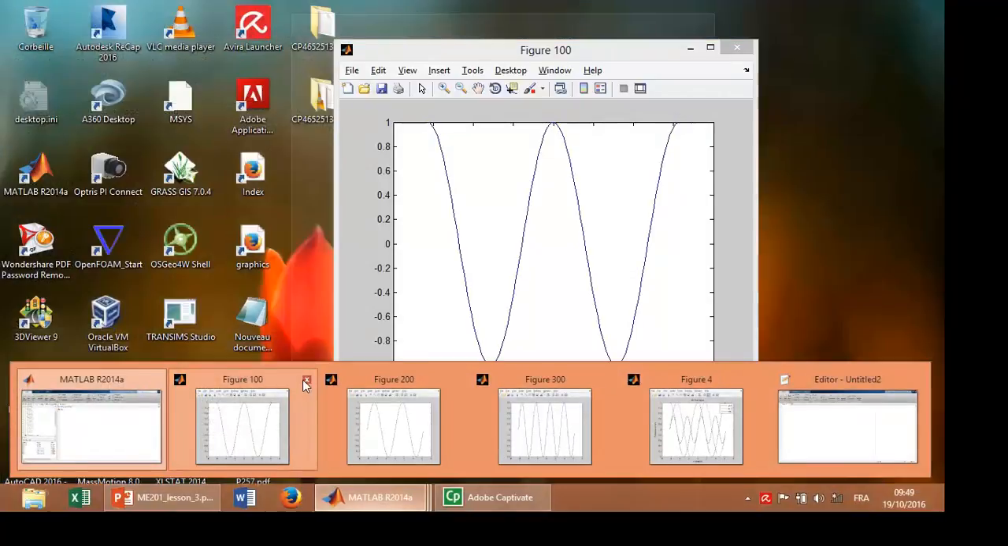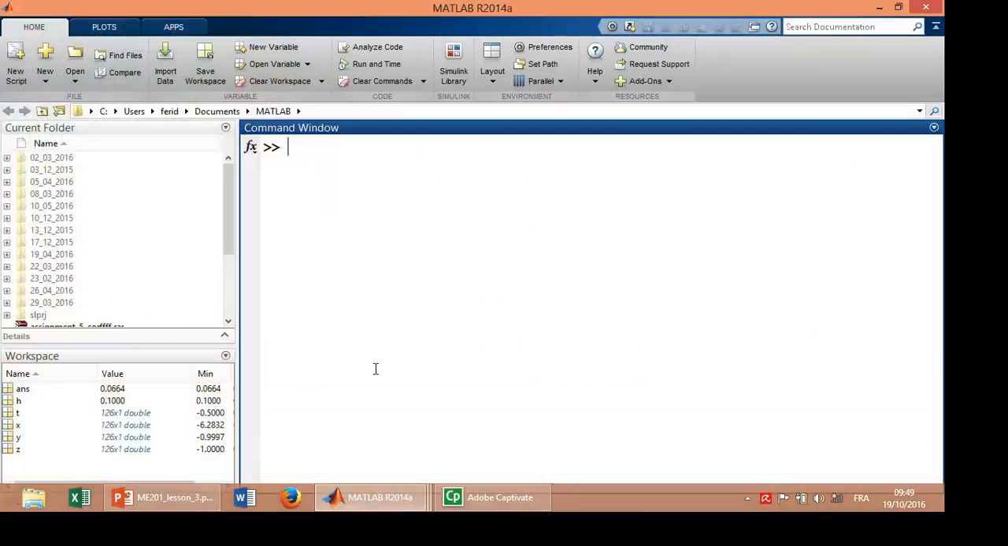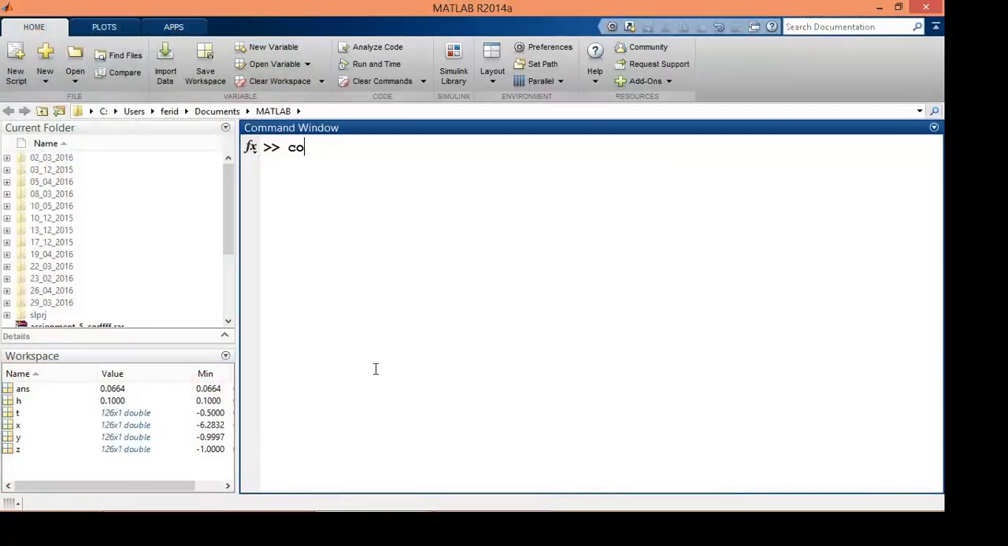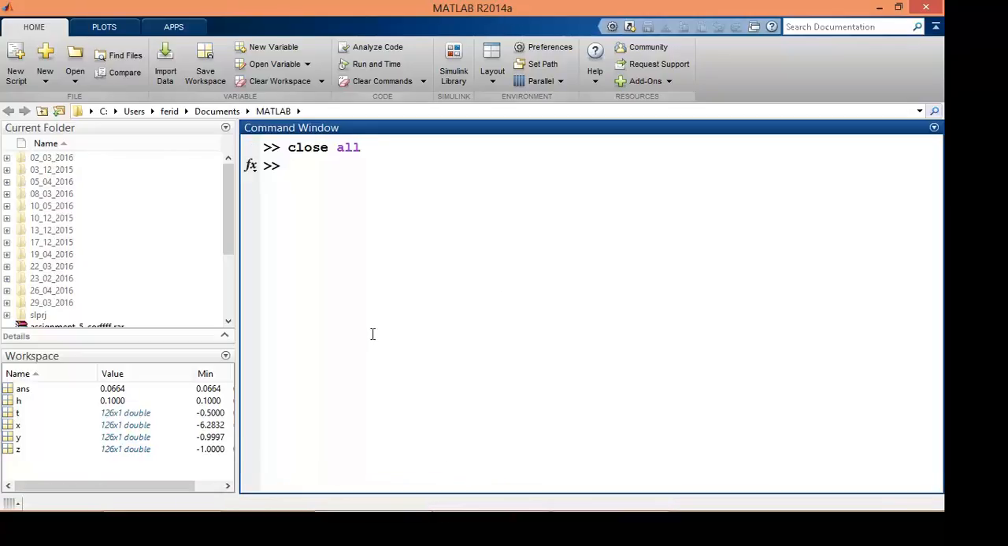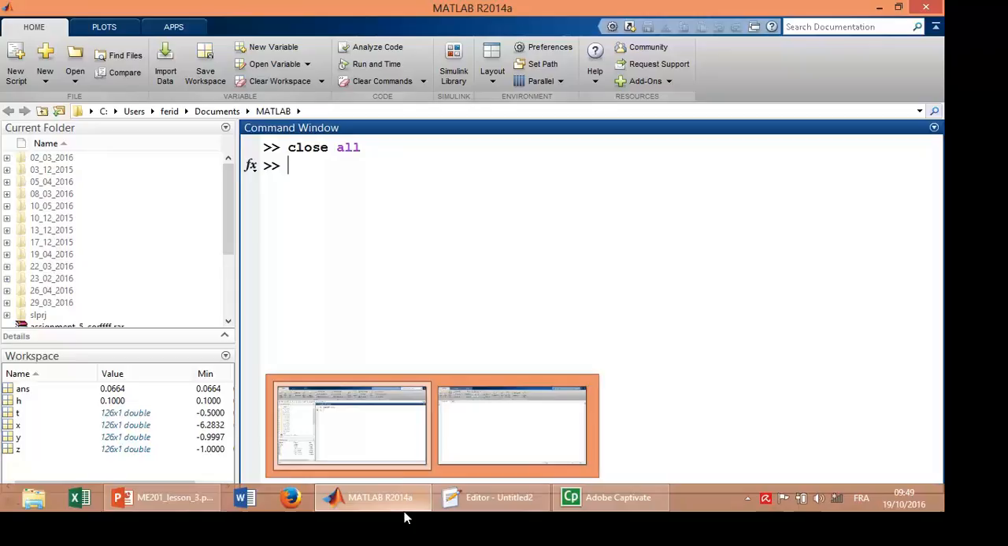Sorry, because there are many figures, I will close. If I want to close a figure, I just write close, and you give the number of your figure. Figure 10, figure 1, figure 2. If you want to close all the figures, you do close all. If you do close all, enter, all your figures would be closed, and you will lose them. If you want to keep them, you have to save the figure. And the format of saving is .fig, so you can open it another time.